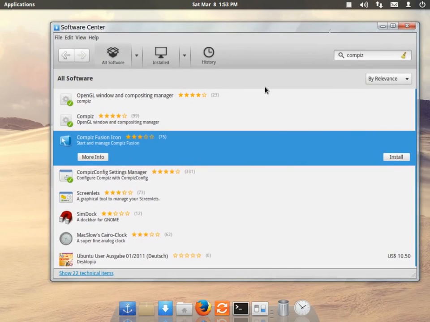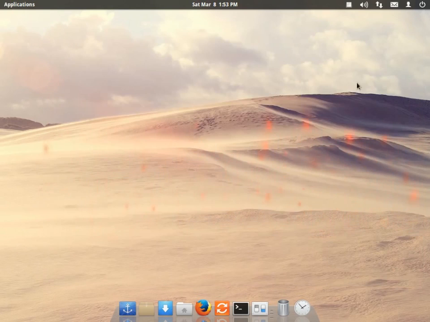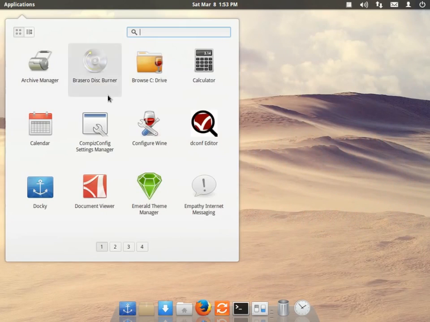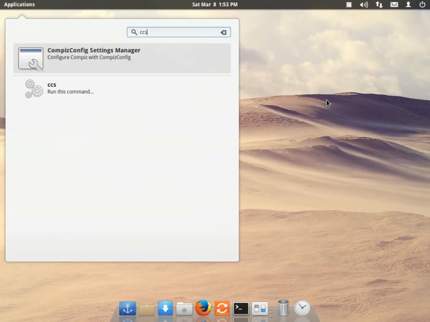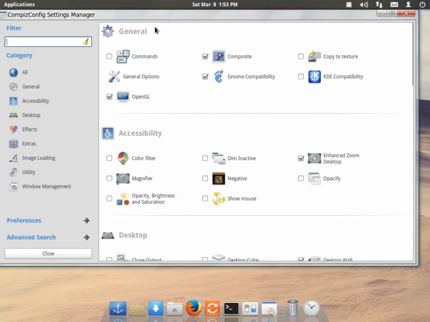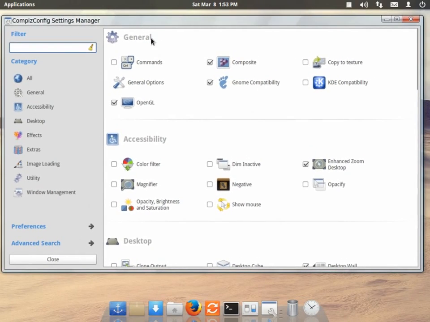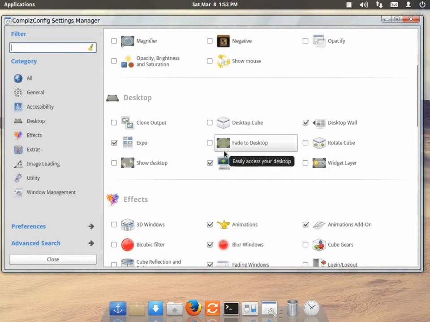After you have done that, we're going to go to the compiz config settings manager. If you don't see it anywhere around here, type ccsm and it'll find compiz config settings manager. Or you can run the command at the command line, and it'll still open that. So now we're going to go ahead.